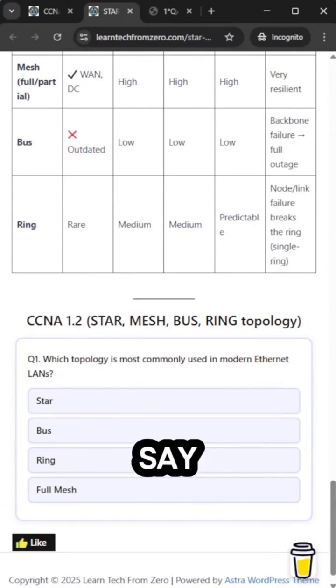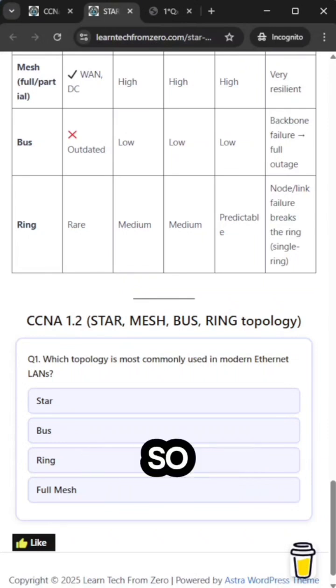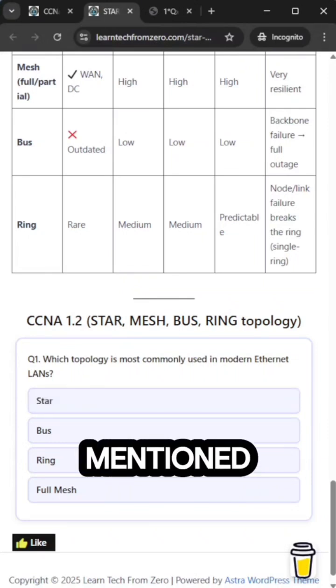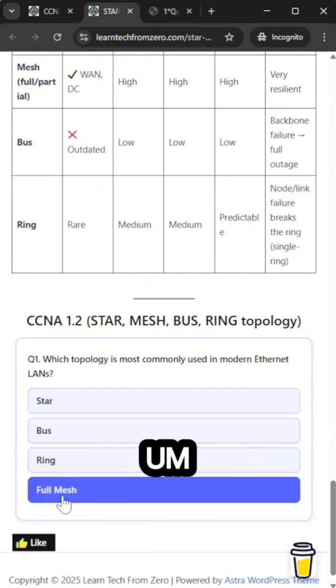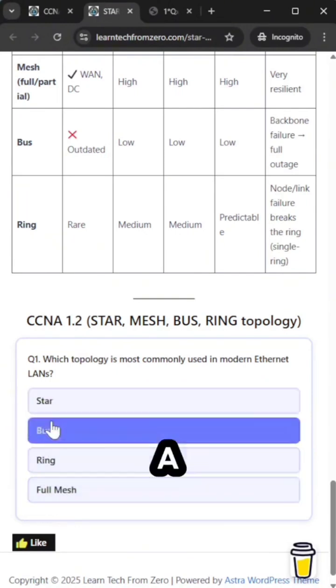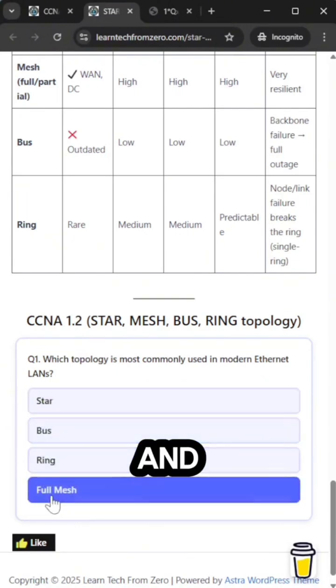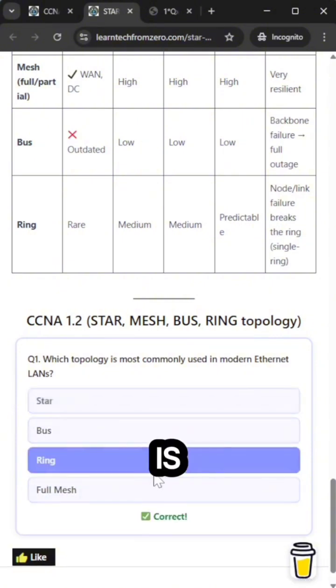So every time you say LAN, anything before the router is LAN. So LAN is a private local area. Your home environment is a LAN. A company before accessing the internet is a LAN. As I have mentioned, star and mesh are the modern topologies. Bus and ring are old, and full mesh is for data centers, so it will be star topology. So this is correct.